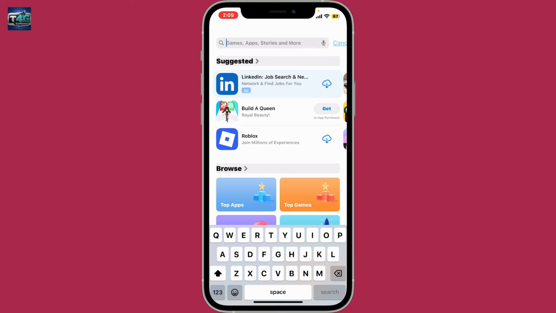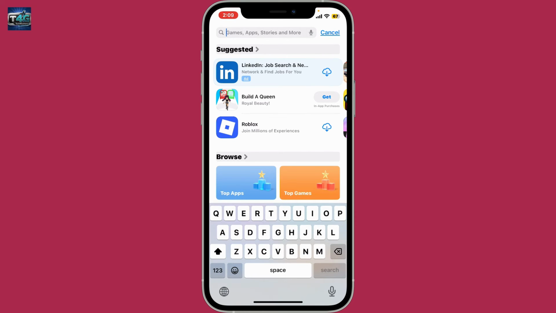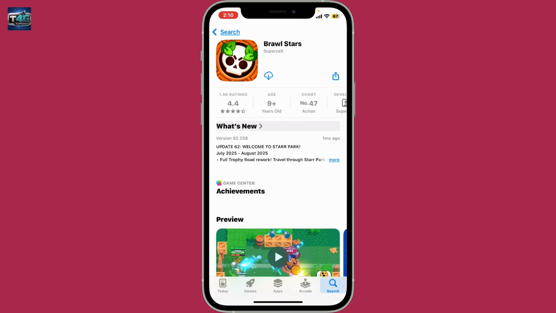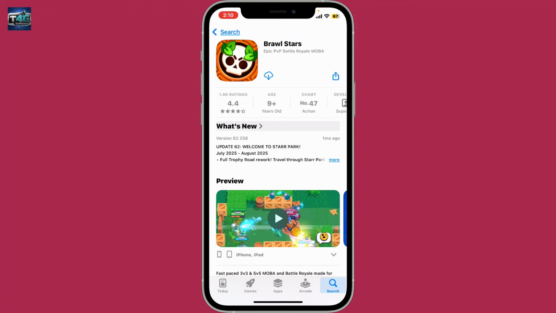Go to the search bar at the top and type in Brawl Stars. Once you find the application in the search result, go ahead and open it up. Make sure you are downloading the application from Supercell and then tap on the install or the get button.